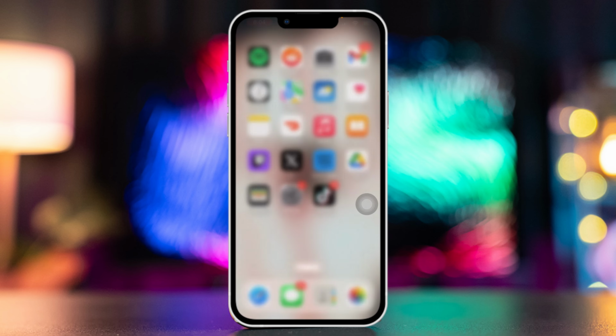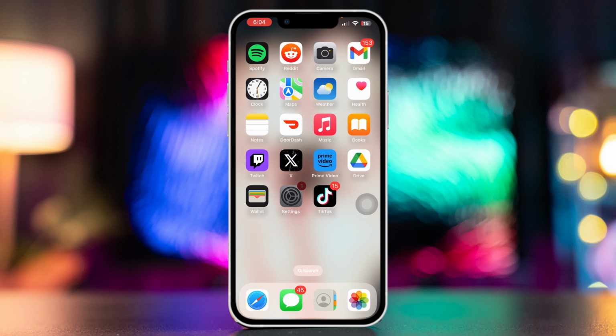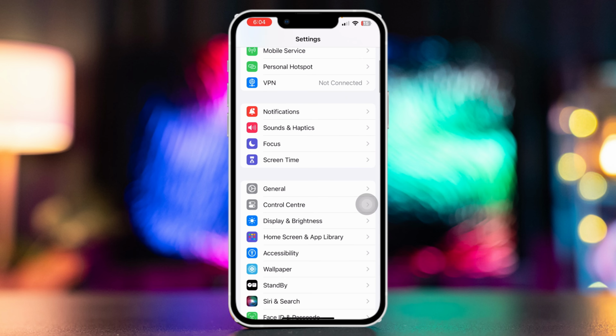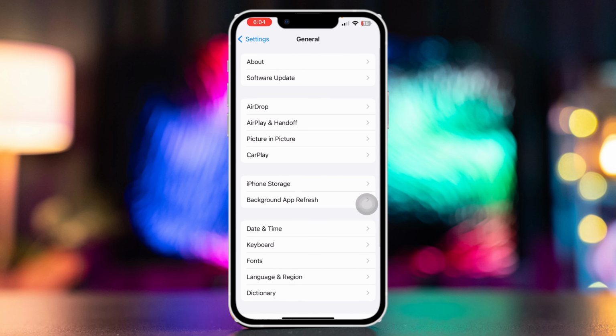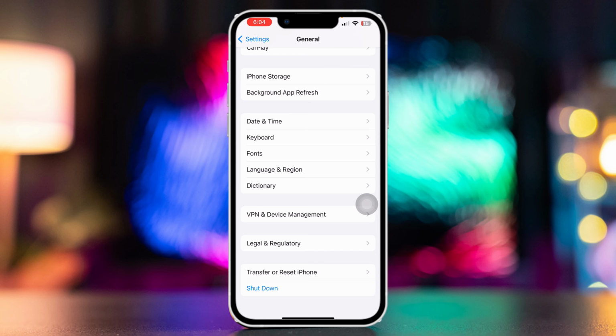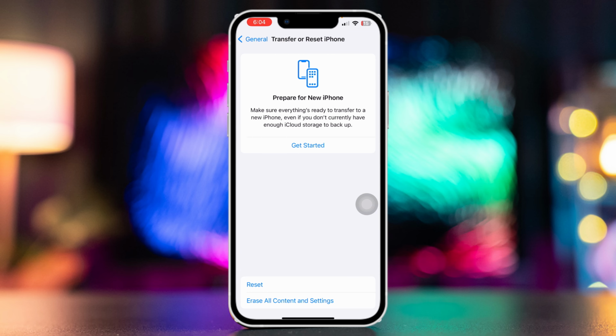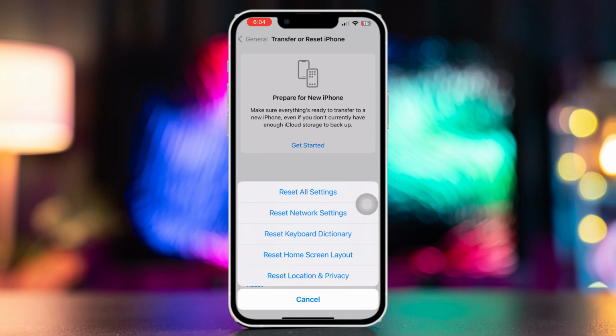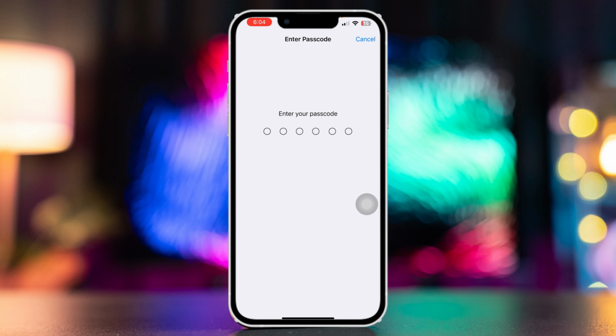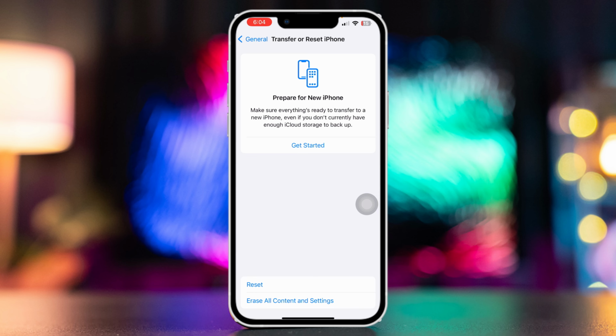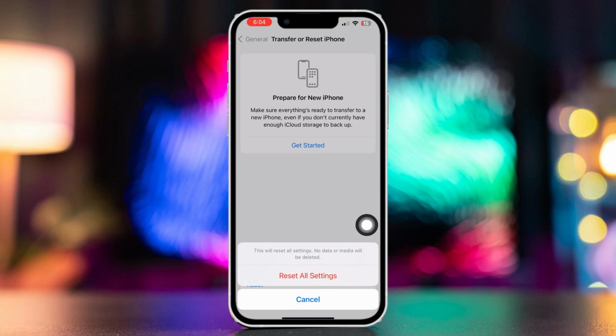Method 4. Reset all settings. Open Settings, scroll down, tap General, scroll down, tap Transfer and Reset, tap Reset all settings. So, this is how you can solve your Geometry not opening or loading problem.